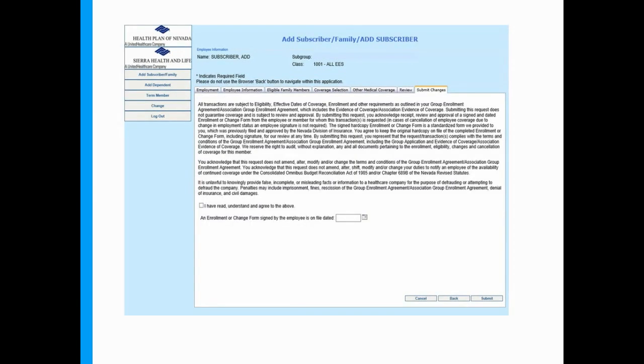This is the final step before submitting the new enrollment to us. After reading through the terms and conditions, you'll check the box acknowledging that you understand and agree to them, and provide the date the original enrollment form was signed by the employee. Once you're complete, you will click Submit.